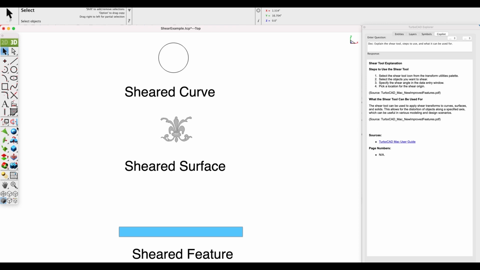The Shear tool is accessed from the Advanced Transformation tool palette, and it's the last tool icon. Once you select it, select the plane that you wish to do the operation in. I'm in the top view, and I'm going to choose the XY plane. Next, choose the shear angle. The default is 30 degrees. Then select the object that you want to shear and the shear origin.